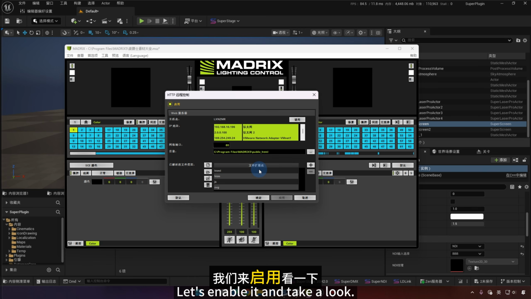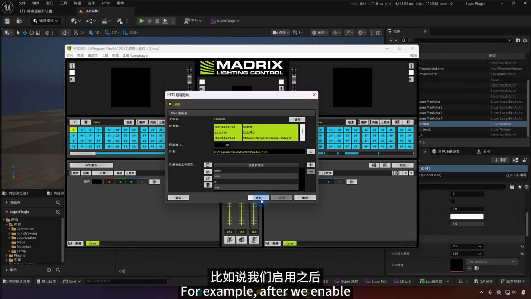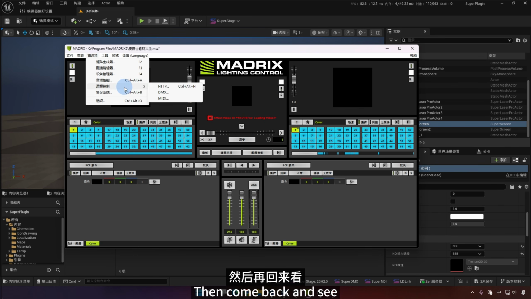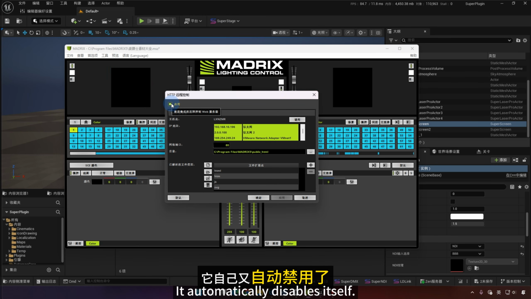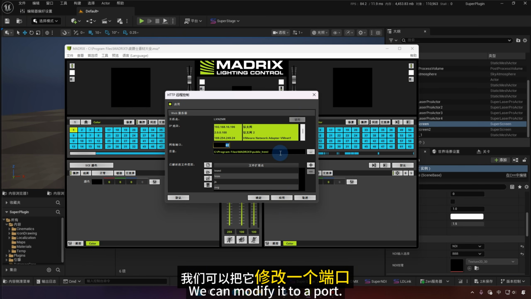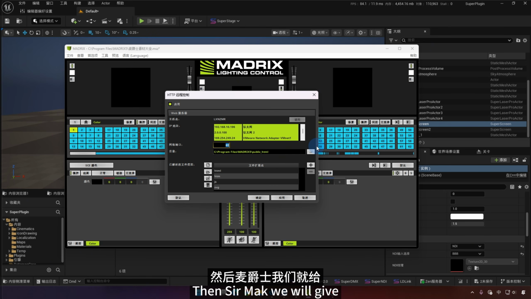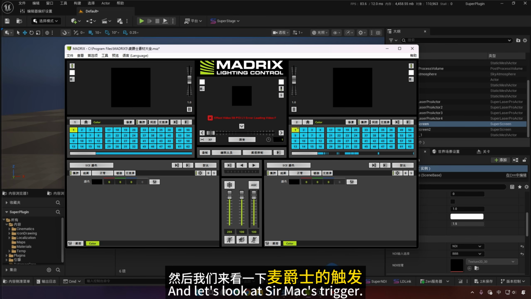Let's enable it and take a look. There is no conflict here. If you can't enable it, for example, after enabling, it will pop up automatically. For example, after we enable, then confirm, then come back and see, it automatically disables itself. This is a port conflict. We can modify it to another port. We are using 8001 for comparison. Then Sir Mac we will give an 8002. Then apply. That's it. And let's look at Sir Mac's trigger.